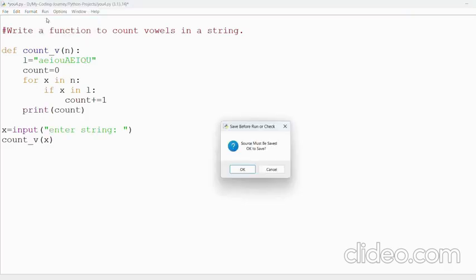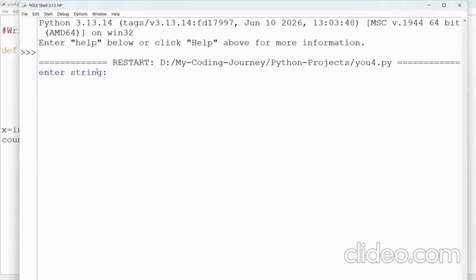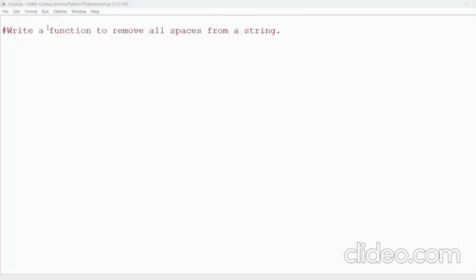Now let's run the program. I want to check the vowels in one string. So here I will write VANSHSAINI. Then if we enter, the vowels present in this string are 4, and 4 is the correct answer. Next question is write a function to remove all the spaces from a string.